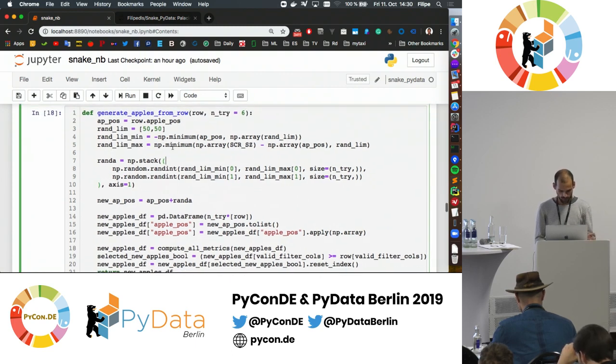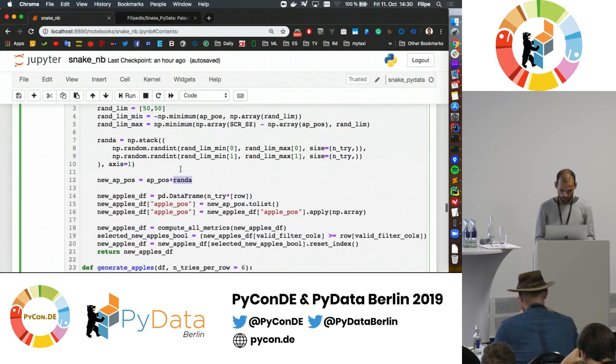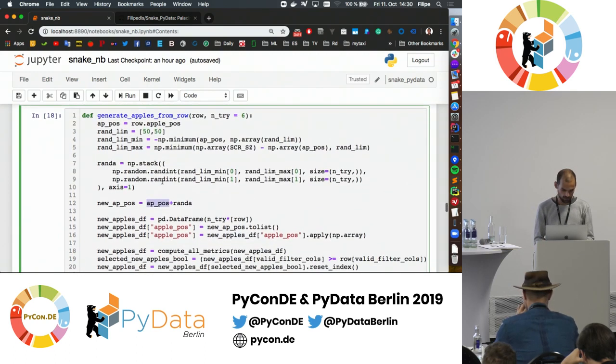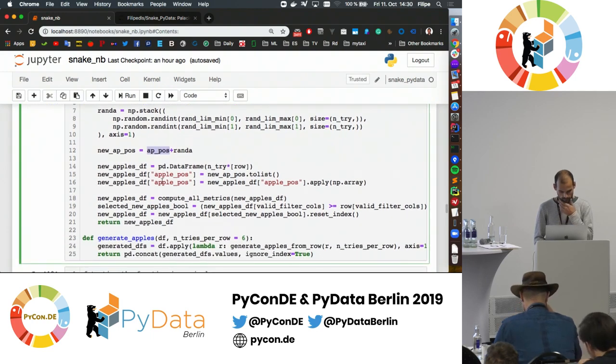So here I just generated a value between minus 50 and 50. And so here we're just going to add the random positions that we just created to our original apple position. And then here we're just generating a data set that has the same snake position, the same direction and everything, but in the end it has a different apple.